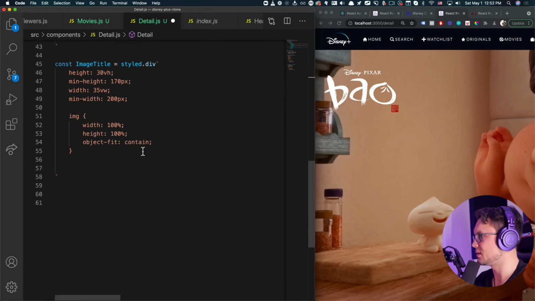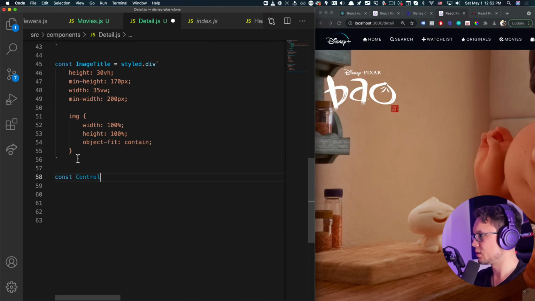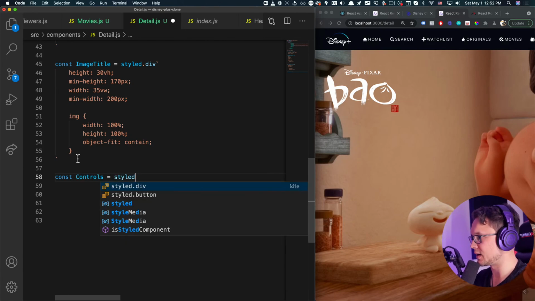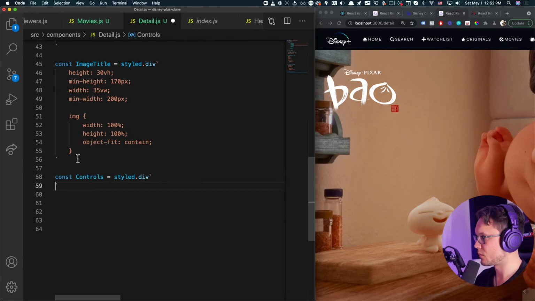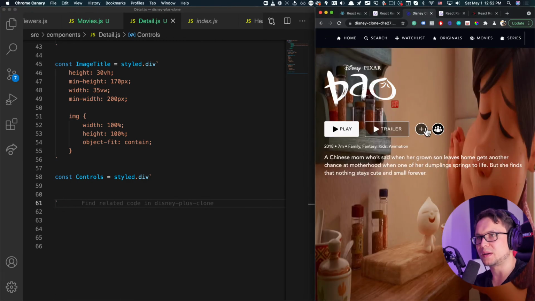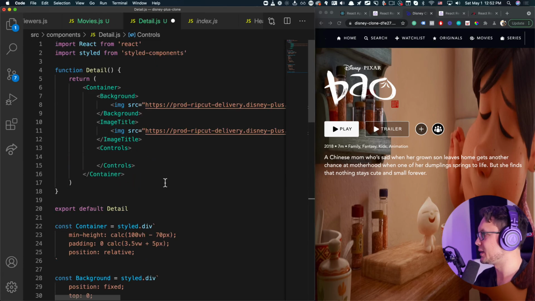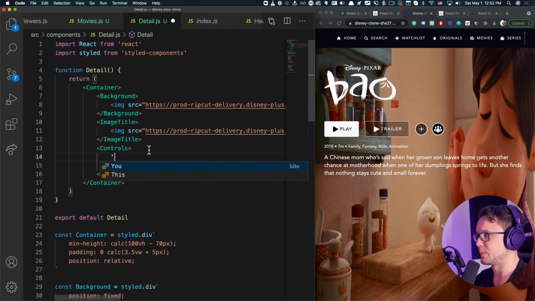So let's go ahead and do styled.div. So const controls is equal to styled.div. Okay, and inside here it's very simple. We have 4 buttons here: 1, 2, 3, 4. Now at this point, we need to create 4 buttons. One's going to be the play button. So I need here the play button.